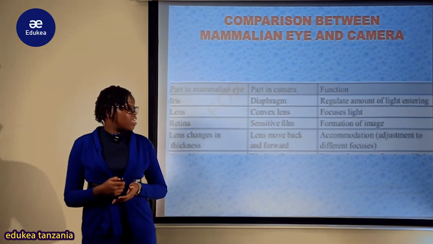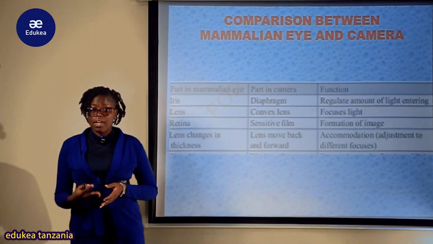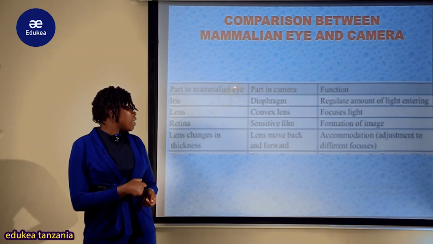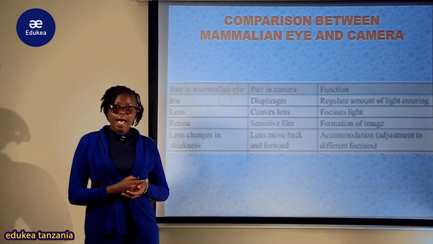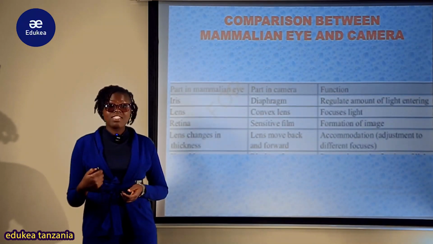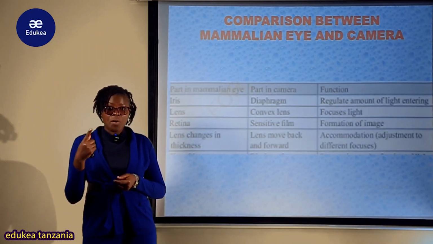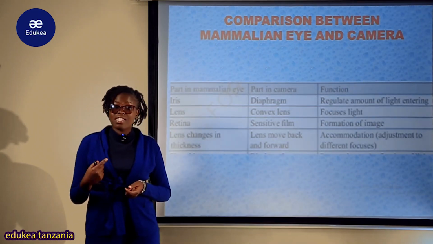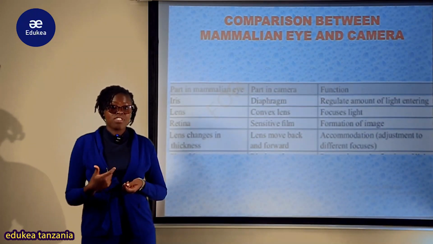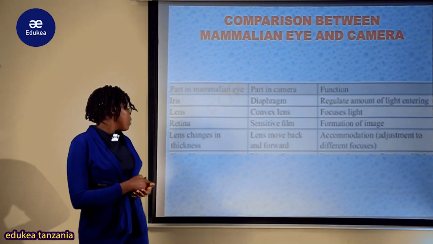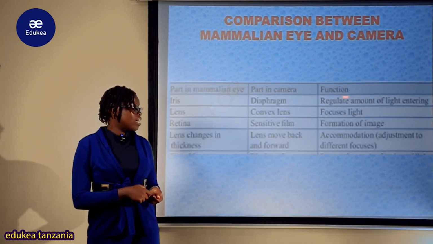So let us discuss the comparison between the mammalian eyes and the camera. Tunasema kwamba there are some parts of the mammalian eyes that function in similar ways as the camera. Katika mammalian eyes, cha kwanza tuna iris. Inafanya kazi sawa na diaphragm iliyoko katika kamera. Vile vile katika microscope kuna diaphragm ambayo kazi yake ni controlling of the light intensity. Kazi yake ni regulating the amount of light entering the eyes by changing the size of the pupil. Ya pili kuna lensi. Lensi inafanya kazi sawa na convex lens ambayo ipo katika kamera, ambayo function yake ni focusing.